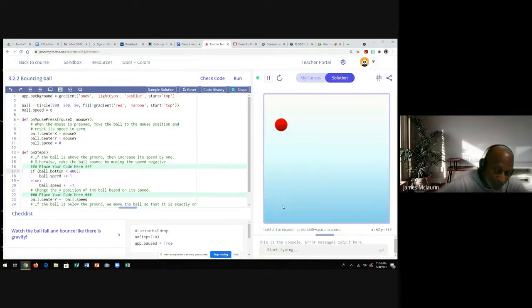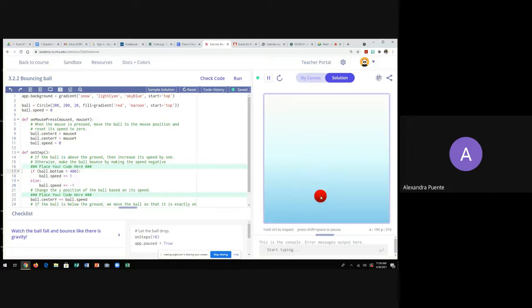Of course, if I come down here and press it down here, it's going to bounce a little lower, a little faster, but he's not going to go off the grid. All right, and of course, I can move anywhere and press the mouse, and he's going to start bouncing and bouncing and bouncing.